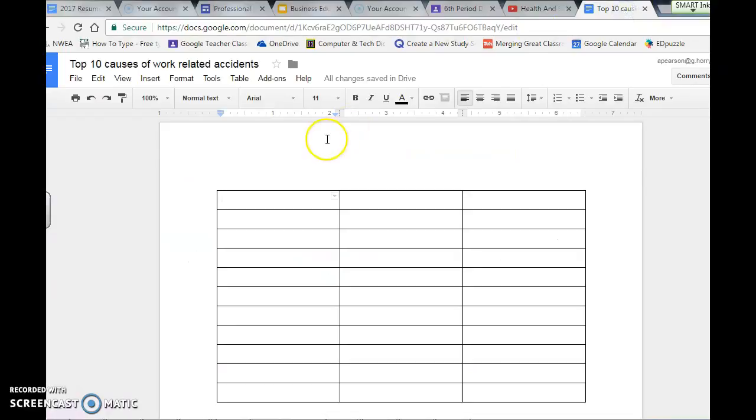Back to our doc. Cause. Tab key to move around within the cells, or you can use your arrow keys. Easier just to use your tab key just to move from cell to cell. So cause, description, tab, example. Okay, so our table's set up.